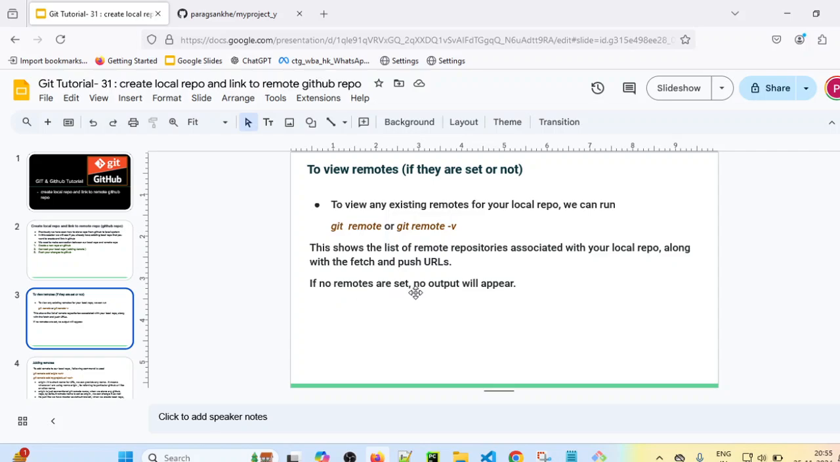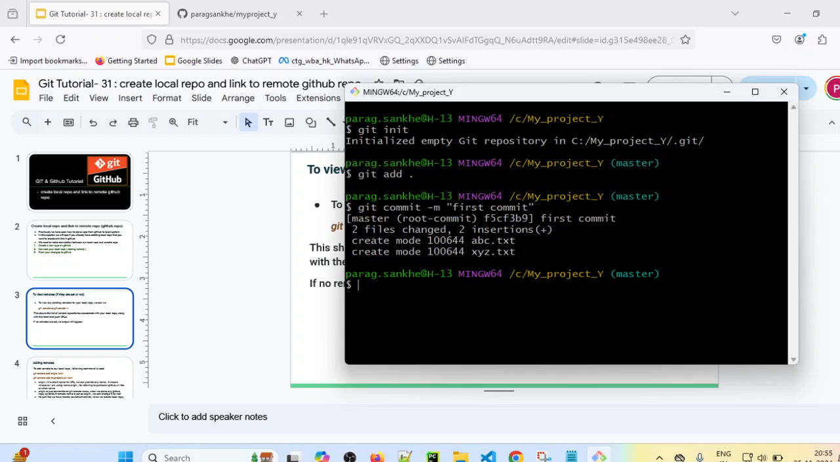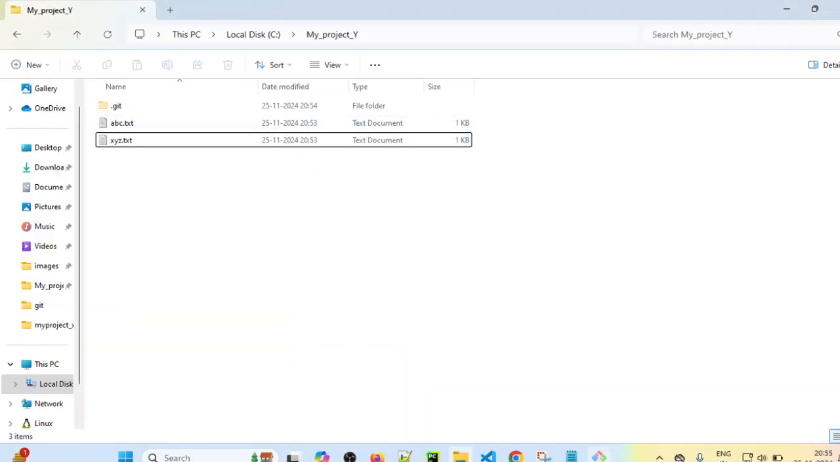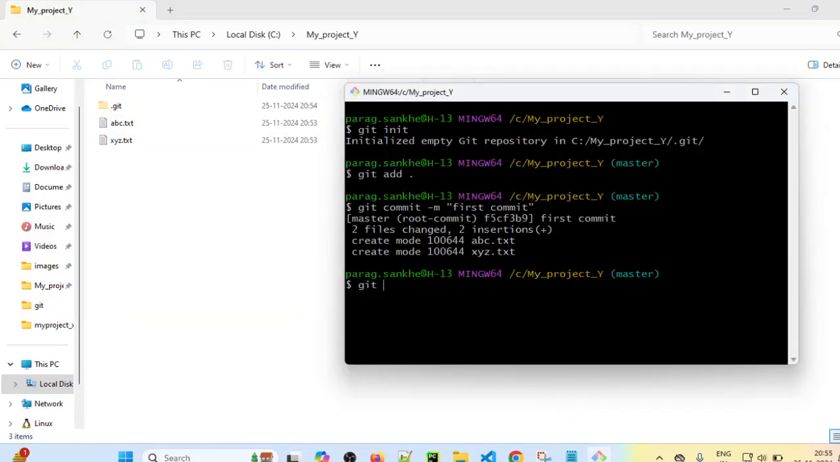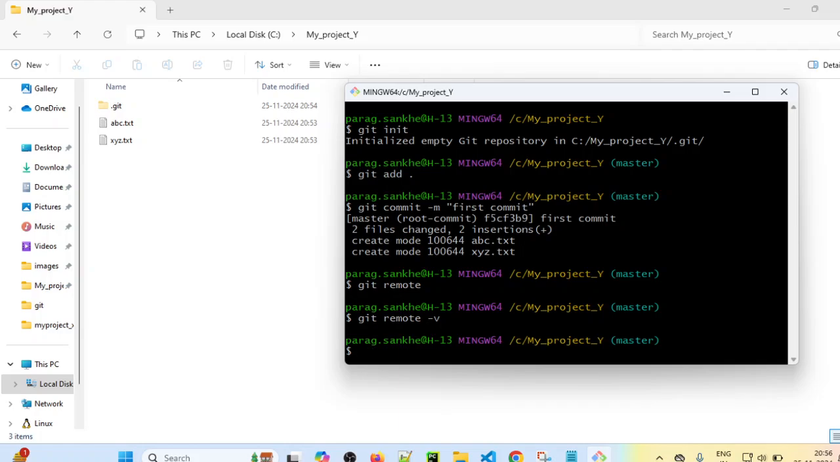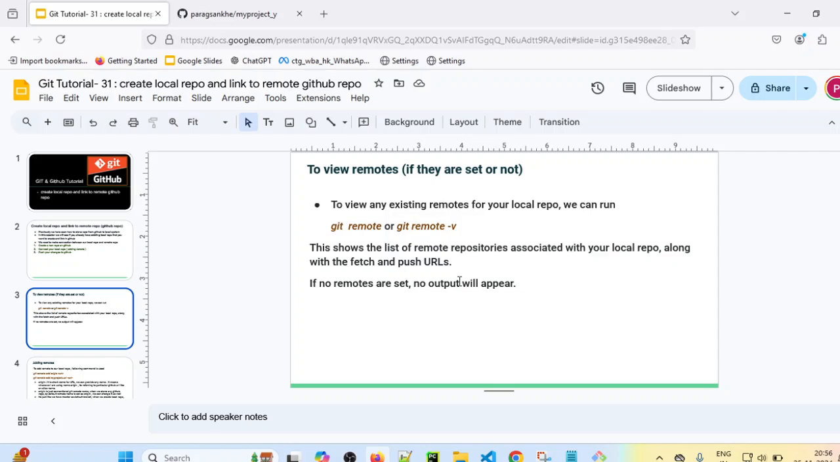If no remotes are set, then no output will appear. For example, if I go to Git Bash, currently we have just created the files and local repo. But if I put the git remote command, is it currently associated with any remote repository? No. So it will not show you any output. Similarly, if I run git remote -v, it will not show any output because currently it is not associated with any remote repository yet.